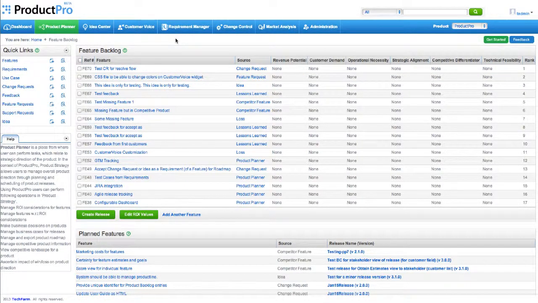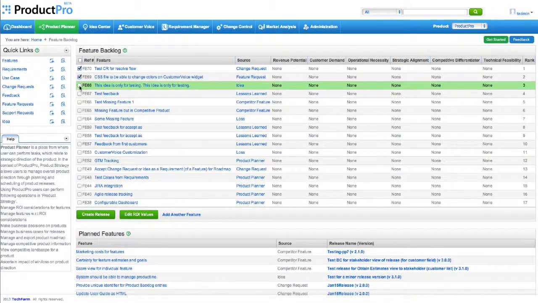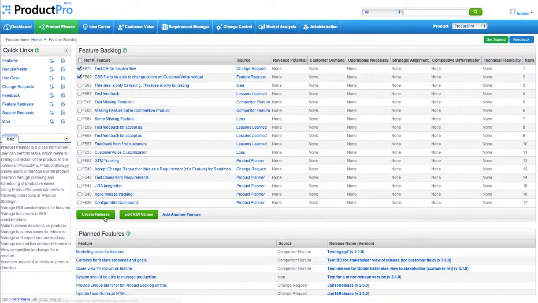Now once you have the feature backlog, you can select a particular set of features you want to work on in this release and then just create a release accordingly.